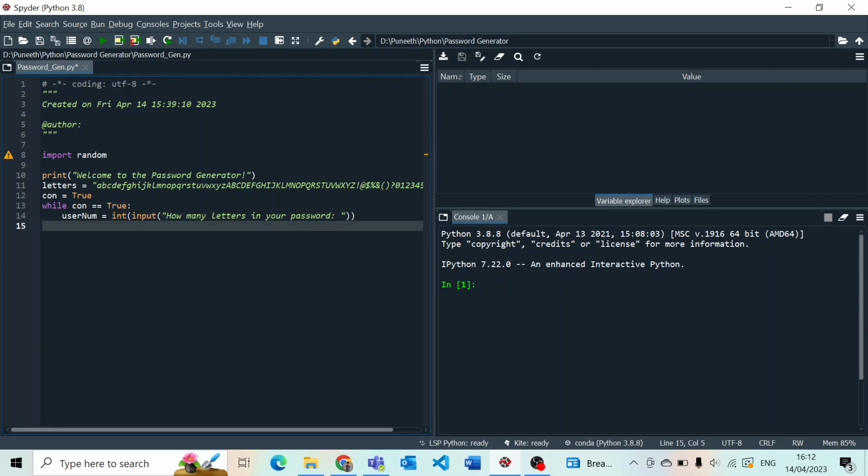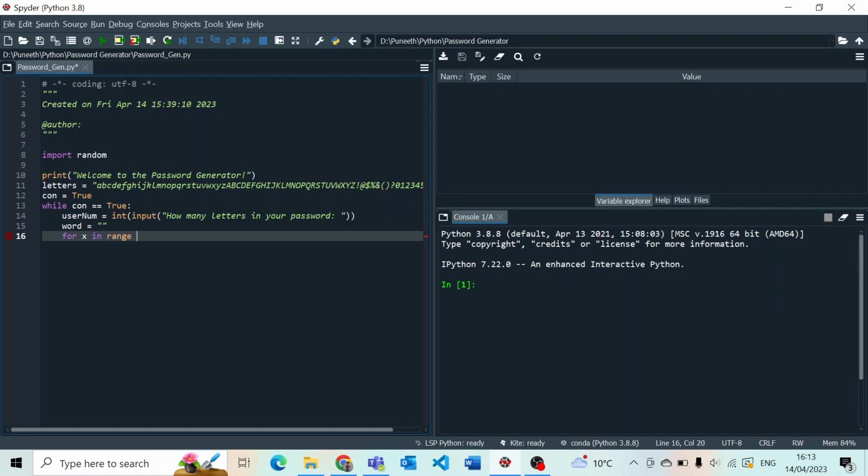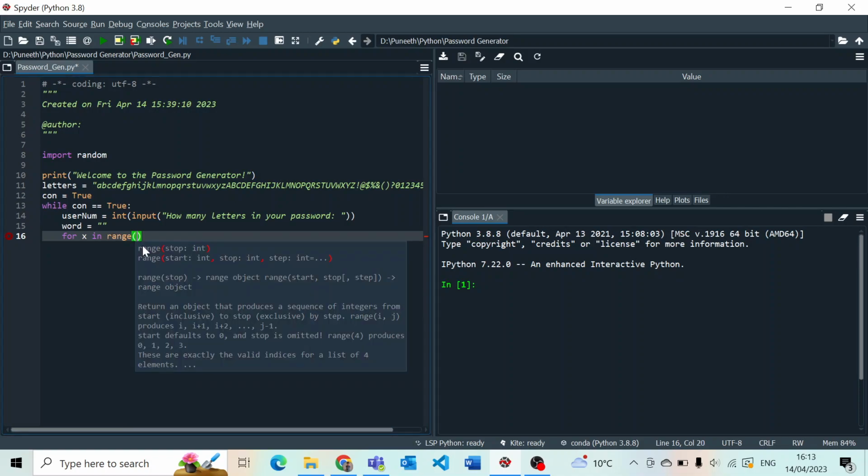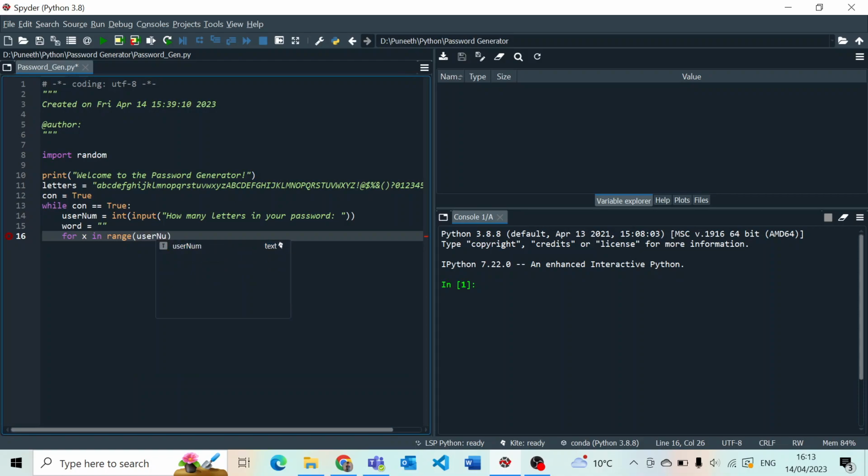And after that we declare another variable called word, and we assign it to nothing, which is just 2 double quotes, because this is going to be like our password at the end. Once we add letters from this variable to here, the amount of times the user wants to. Now we declare a for loop for x in range, and we just put the usernum, which is already an integer.